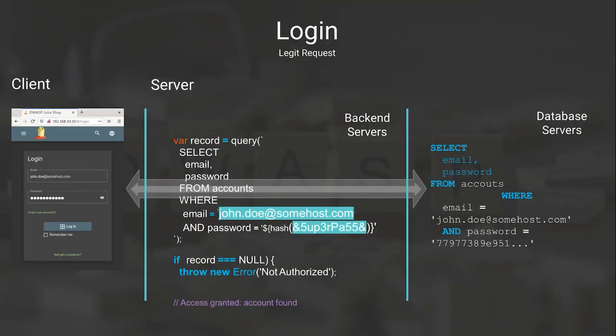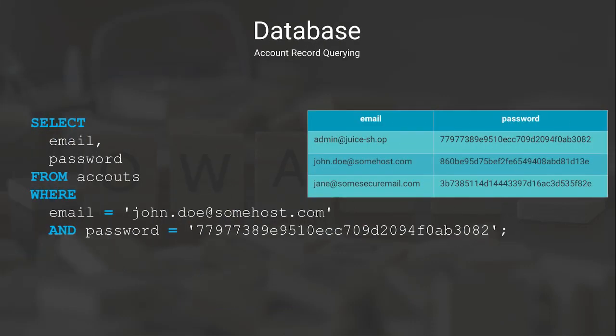The provided authentication data was sent to the backend server, where it was merged with the SQL query template and then sent to the database. Here we can see the SQL query received and executed by the database server. There's only one row in the table that matches our email and password hash, and this gave us access to our account.